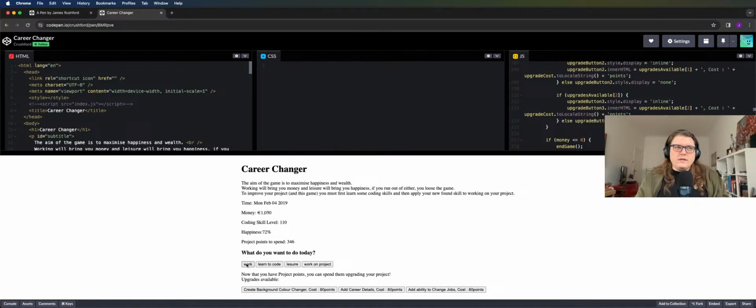So now when you work too much and you become a bit upset, here we go. We've got a warning. Look after yourself. Do some leisure. All good. And if we do too much leisure or too much learning to code, it's going to take us ages. And it's going to take you ages, really. Learning to code is not a quick activity.